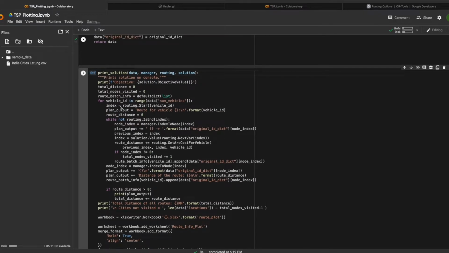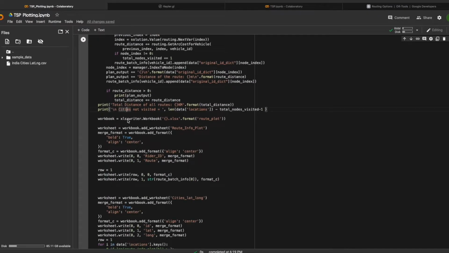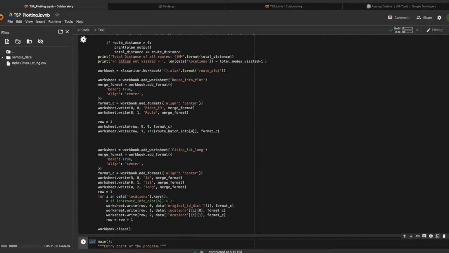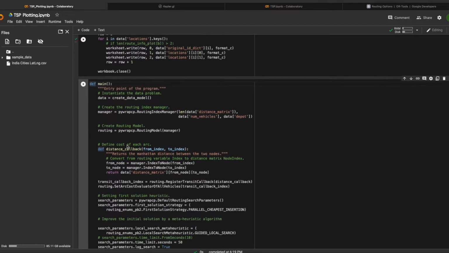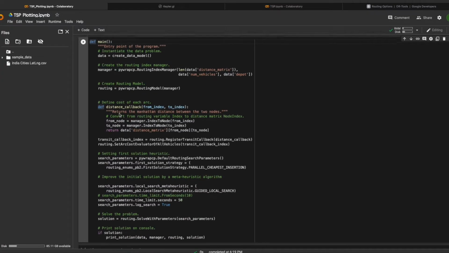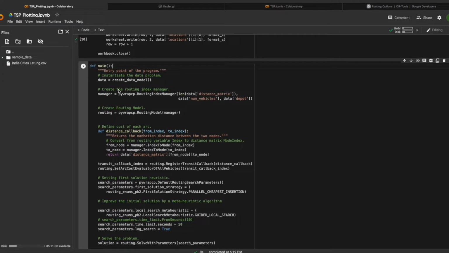I'll come to the print solution a little later. Let's just assume that we need this to get all our solutions and write to the files. So finally, we have this main module. What we do here is we first call the create data model function that we just defined above. This is going to return us the data dictionary.